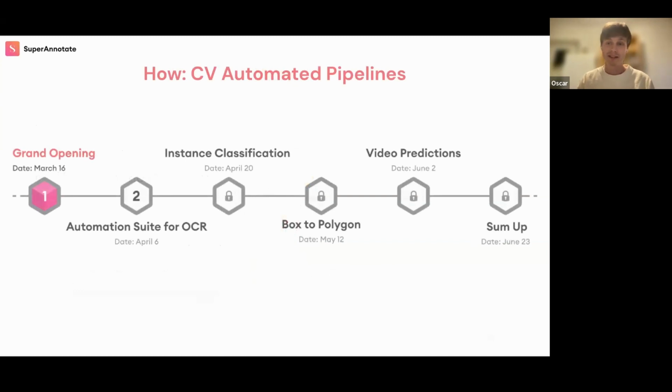And how this can be done can vary a lot. That's why we have this whole series. So during this series, we will cover a lot of different cases of how you can think about automating it. For example, the automation suite for OCR, box to polygon, instance classification, a lot of cases out there, and we'll dive more into them deeply in the other sessions.